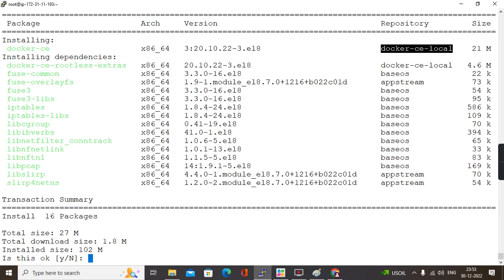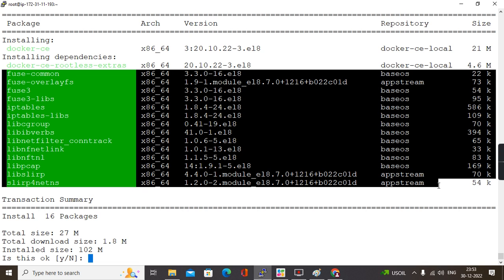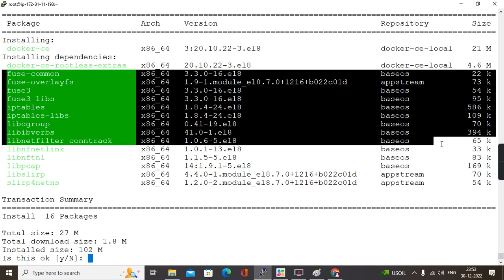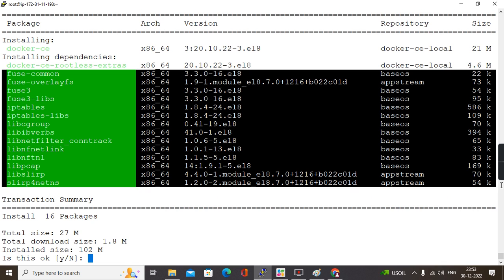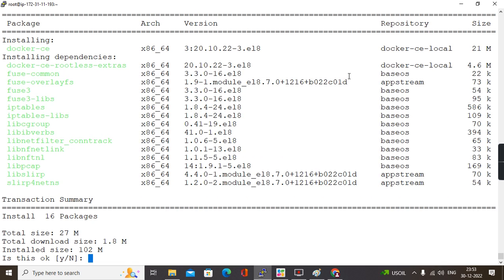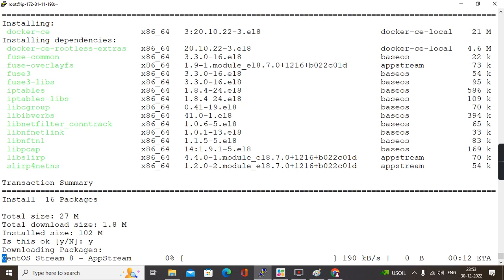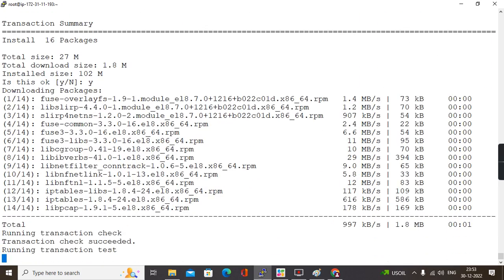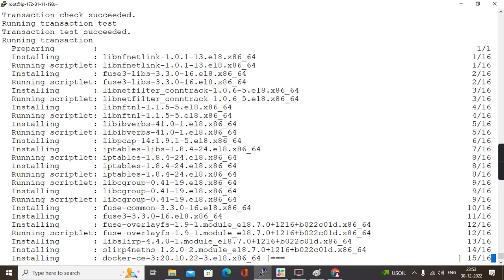It has some other dependencies. The docker related dependencies will come from the same place, docker ce local, and the remaining dependencies come from the CentOS repositories, so it will download them from the internet. But if you have a local repo for the remaining repositories also, then it won't go to the internet. It will go to the same machine, the same repository. Let's install. Now it's getting installed, and it's happening very quickly.